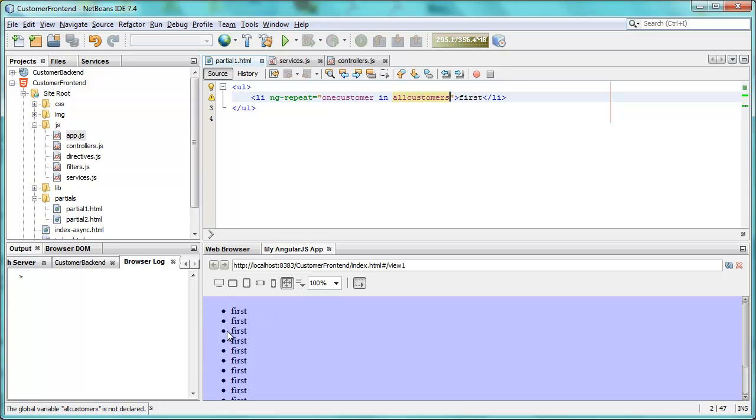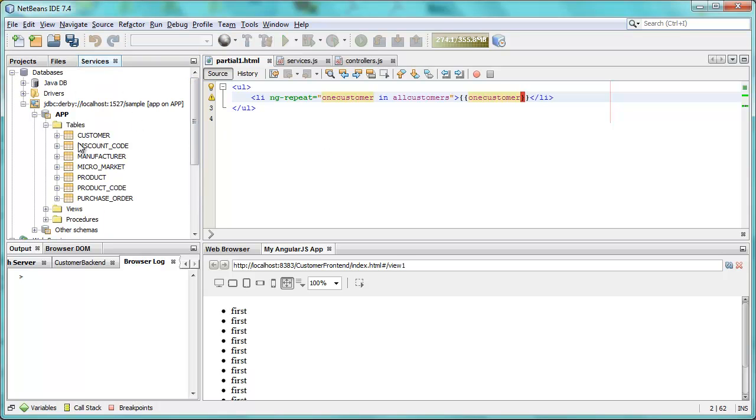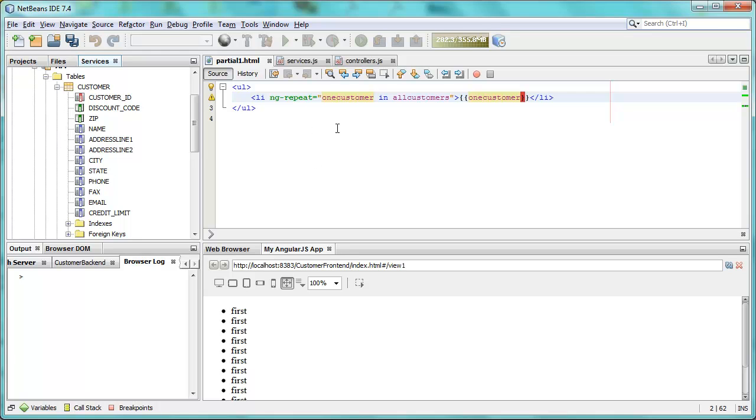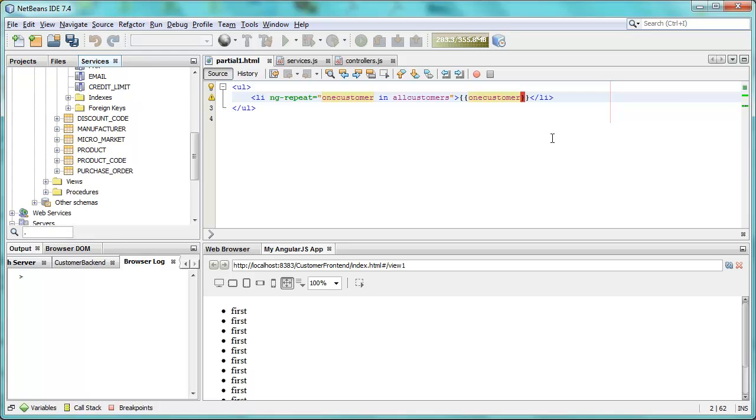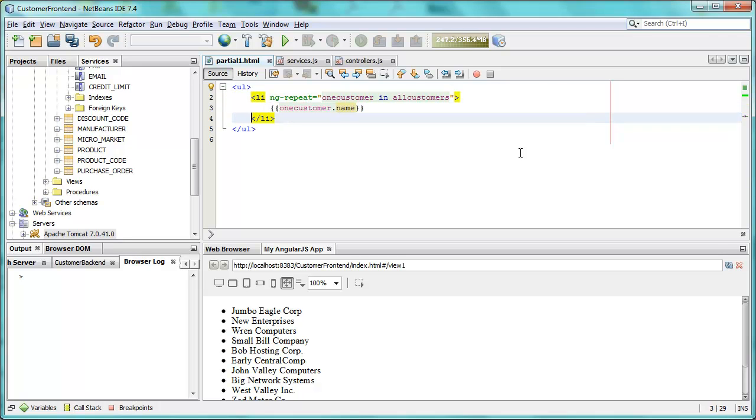You can see here for each of them we get a first. Well, that doesn't make much sense. So we want more likely one customer and then a column. So we know what our columns are. You can actually see our columns right there. So one customer name, for example. So here are all our customer names. Now how much coding did we do? Not very much. So here is one customer name.